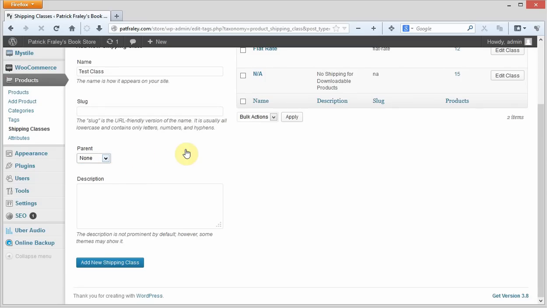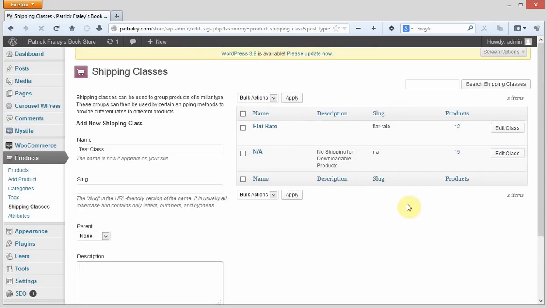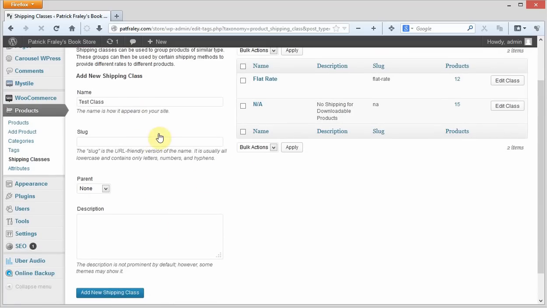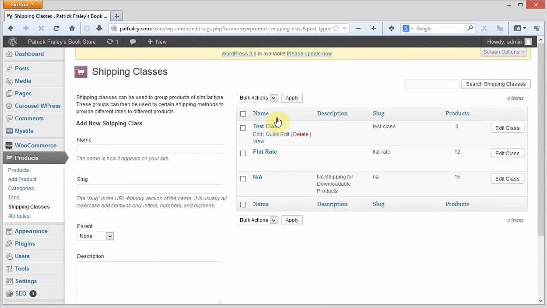So over here is the parent. I could give it a parent class if I want to, or I could give it a description that will only show up here in the administrative interface. It won't show up anywhere on the outside. So now that I've got my name in there and I don't need to fill in any of the other stuff, I can just click Add New Shipping Class. I'm just going to go ahead and add the class.